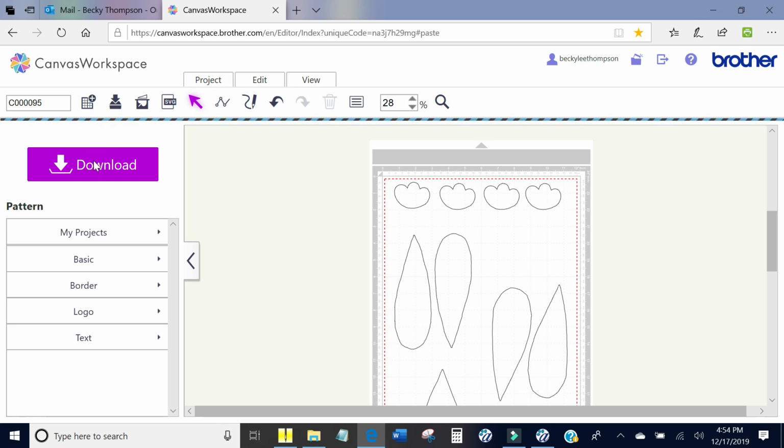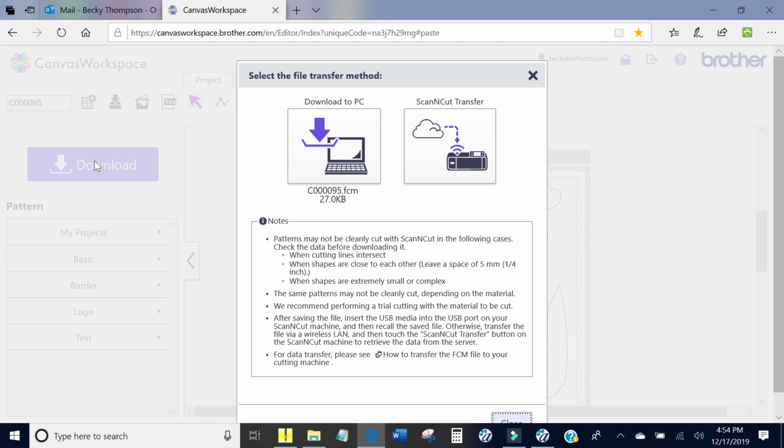And we'll do that. And we have two file transfer methods. We can download to PC, and I want you to notice this is 95.fcm. That's that file compression format I was talking to you about. That is the file we're going to upload into Simply Applique. And then here's the Scan and Cut transfer.